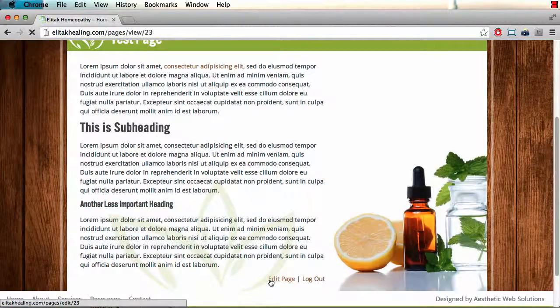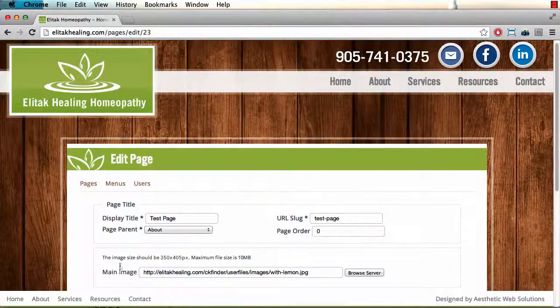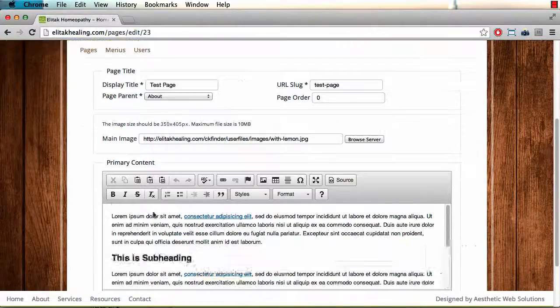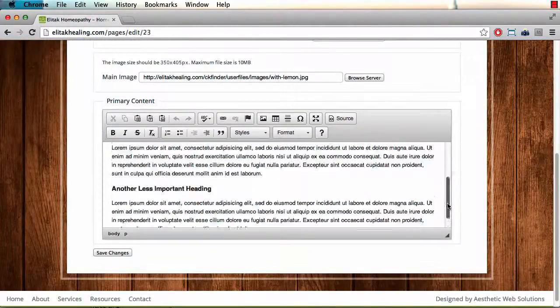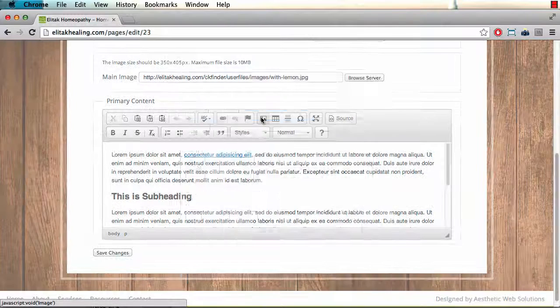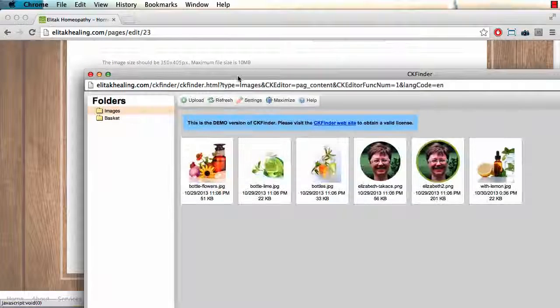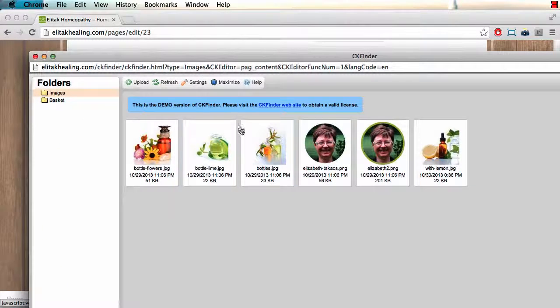Likewise, for images, it's the same procedure pretty much. First, you wanna select the place where you wanna insert the image. Second, you wanna hit the image tool here. Then I can browse the server and I'll see all the images that I have uploaded.